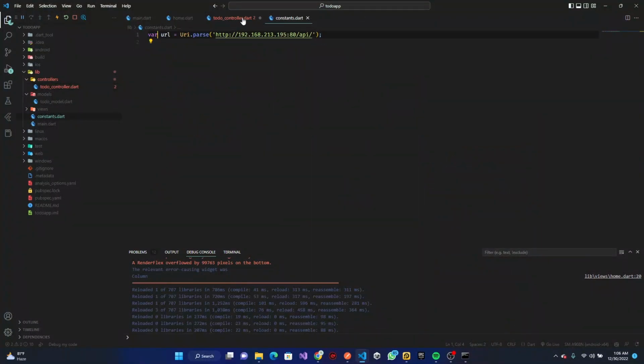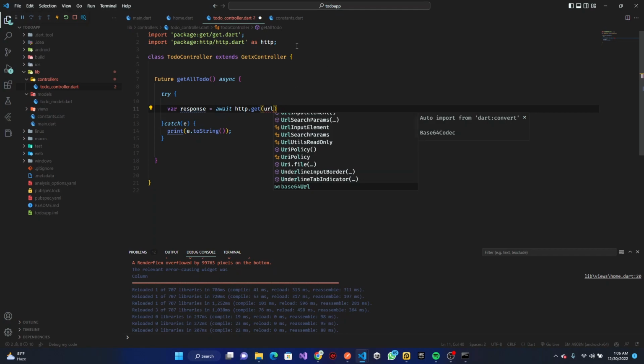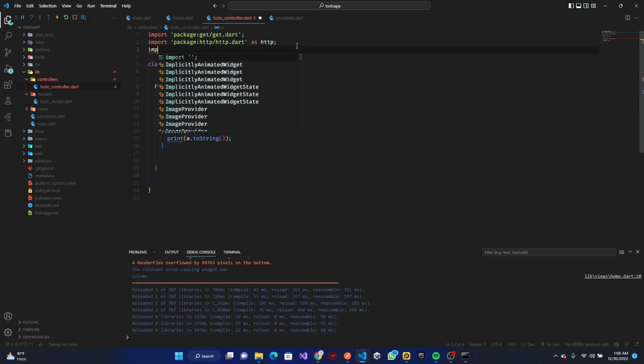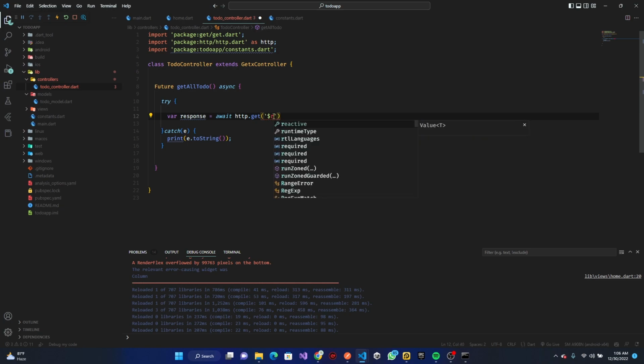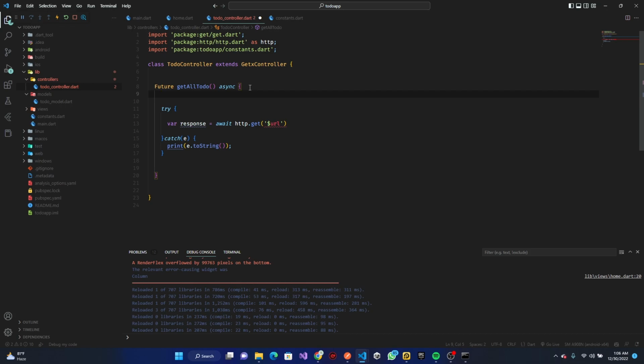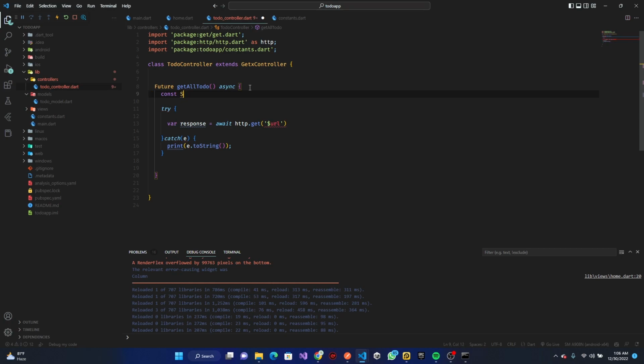Can I import the URL? So let's try and import the URL ourselves. So we're going to do import constant package todo app constant.dart. Right, so we have our URL here, and we're going to just link it together. So we're going to do URL, and at the top here we can have const String.